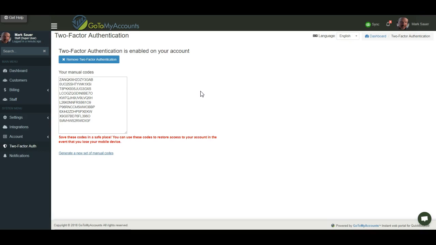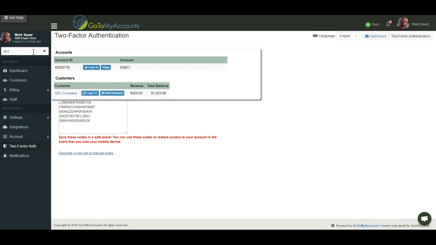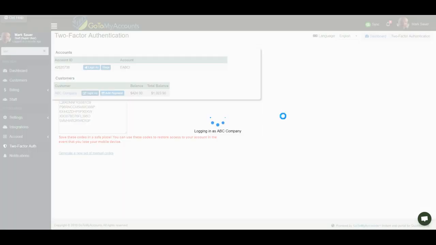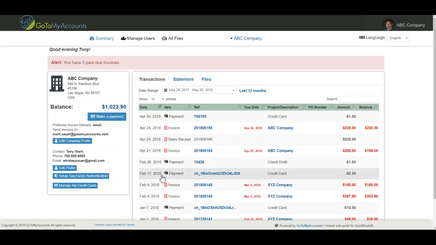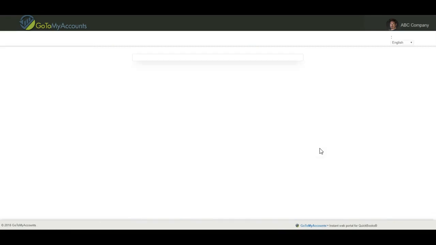Now, you're probably wondering, so what does it look like for a customer? Can a customer do it? Now, I enabled it for customers, so let's take a look. I've got a test company here. Let's log in as that company. And since it's enabled, I should see an option for setting up two-factor authentication.